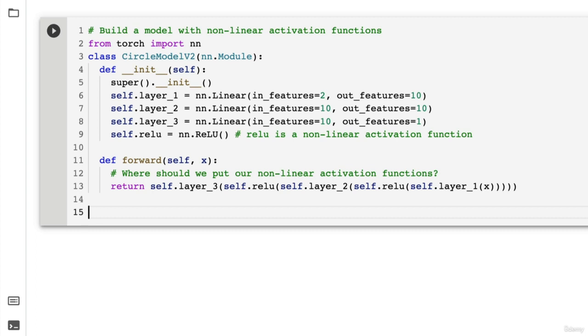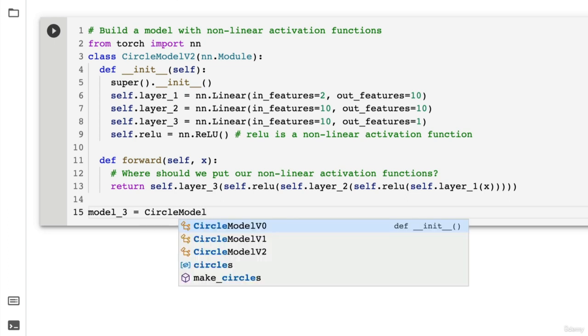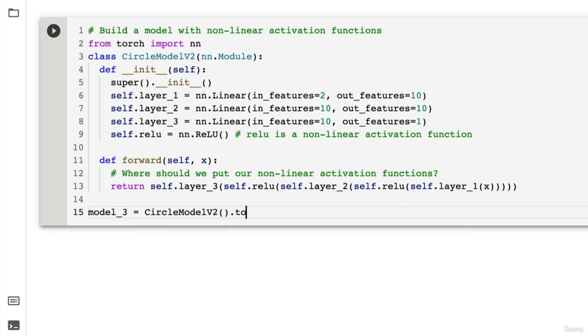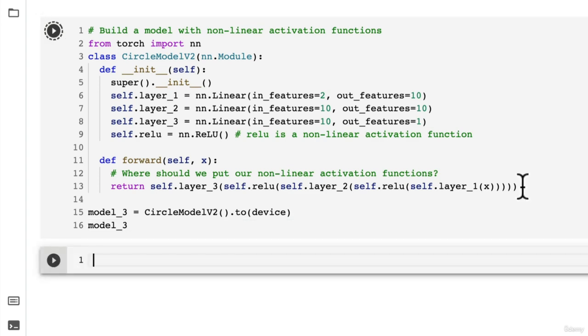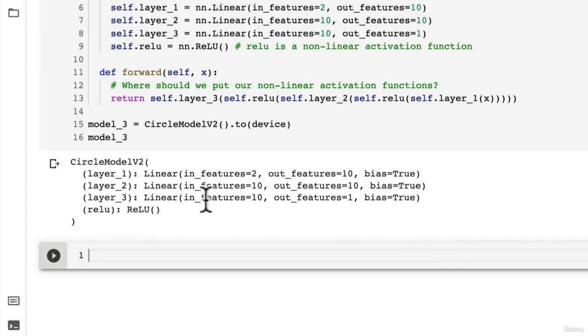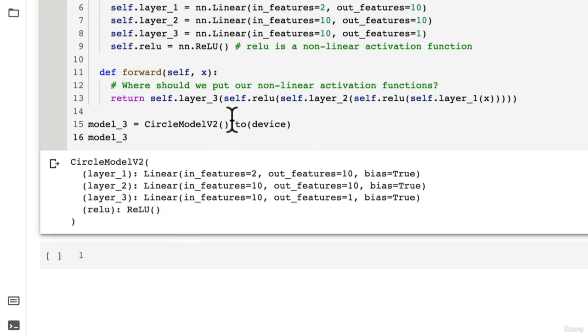And so let's instantiate our model. This is going to be called model 3, which is a little bit confusing, but we're up to model 3, which is CircleModelV2. And we're going to send that to the target device. And then let's check model 3. What does this look like? Wonderful. So it doesn't actually show us where the ReLUs appear, but it just shows us what are the parameters of our CircleModelV2.